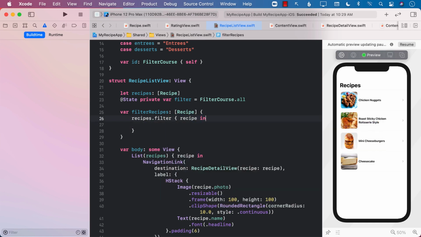So we will get the recipe. We will return you recipe.everything. So recipe, well, I'm going to check over here, I guess. If the filter is equal to all, then we will simply return all the recipes. Else, we will go ahead and check the recipe.